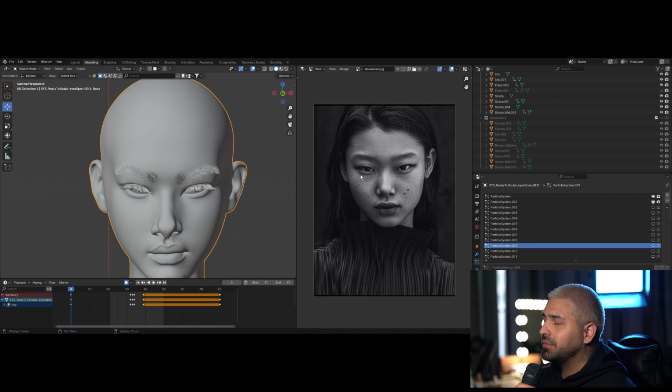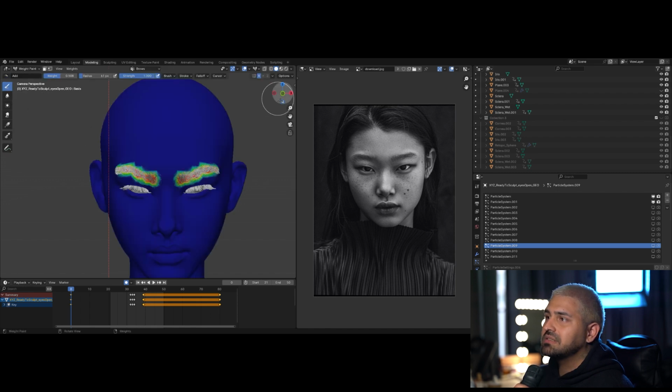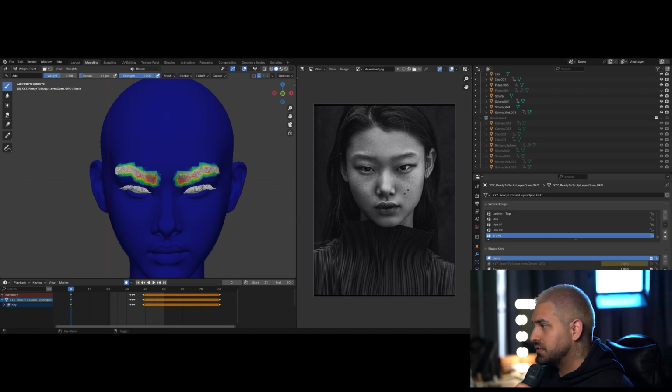So if you're not familiar with hair at all, I'm gonna go a little bit over the principles of doing hair. So here we have the reference, and then from object mode, we're gonna go into weight paint, because this is basically where we're gonna determine where the hair is gonna go. So we're gonna go to data, and that's where you're gonna create a vertex group, and then you're going to be able to paint where your hair is going to go.